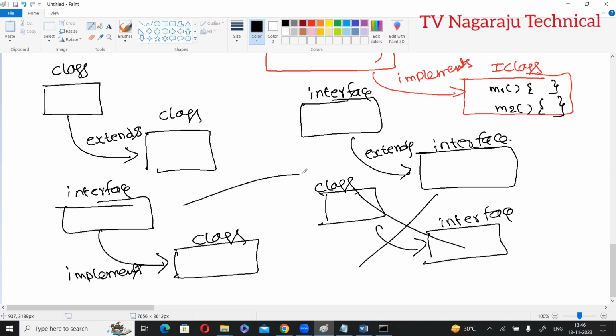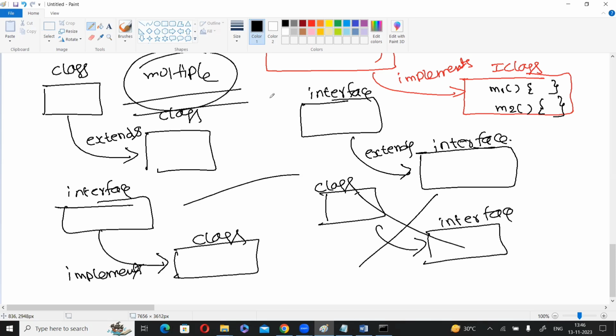So these are the basic topics related to interface. Generally, these interfaces are used to achieve multiple inheritance. Now, in the next session, we will discuss different design models for implementing multiple inheritances by using interfaces.